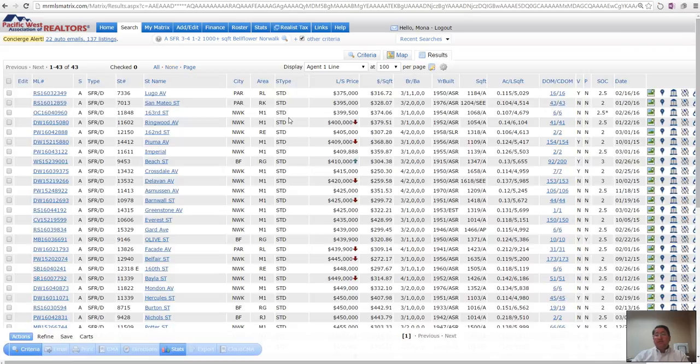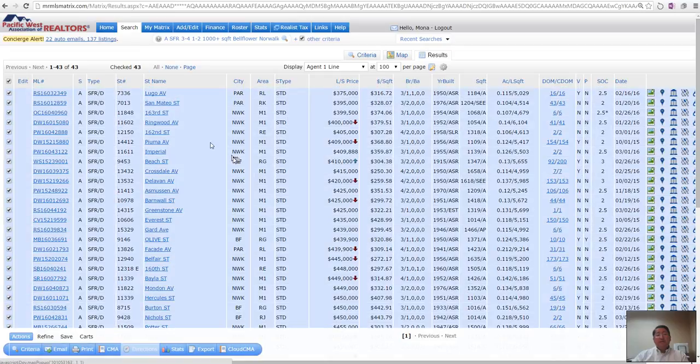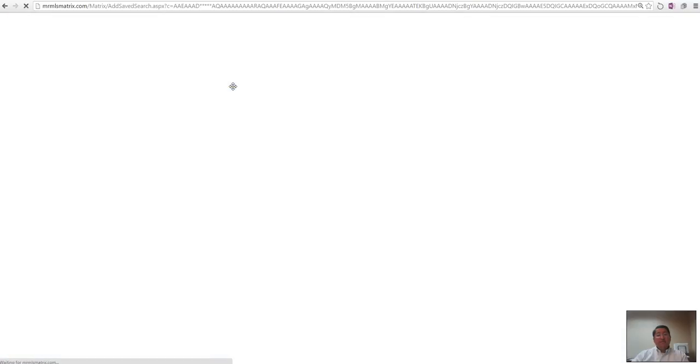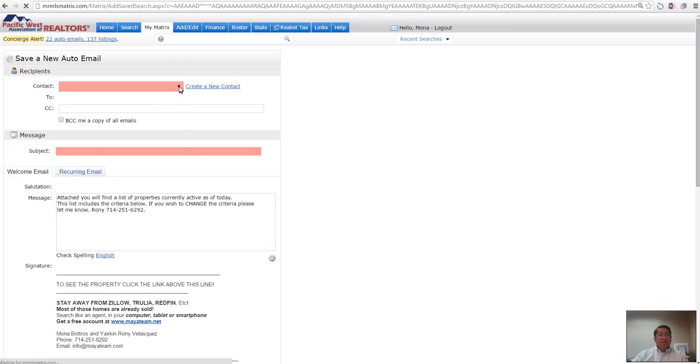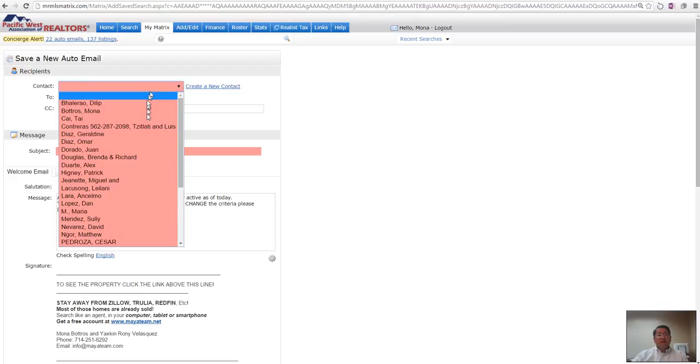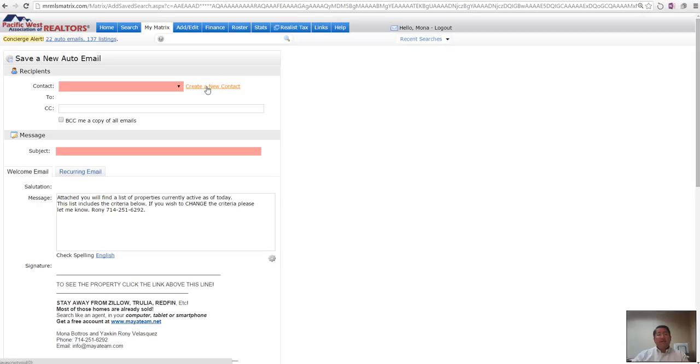Now the next step is to create an auto email. So what we're going to do is select all, right here, then go to save new auto email. And then when you select the new auto email, you can go down here and select your client, or you can create a new client if you don't have one. So you can just click on this button here that says create new client.